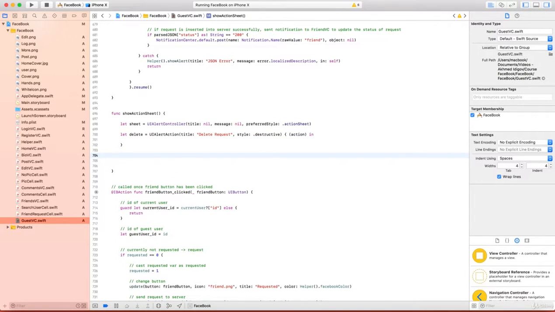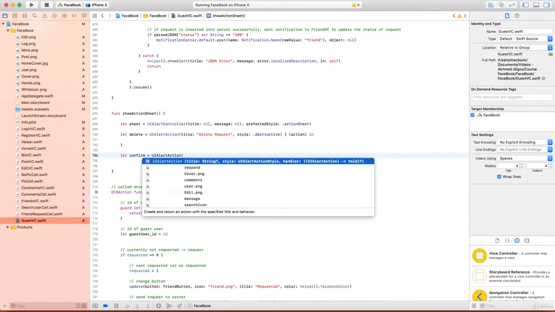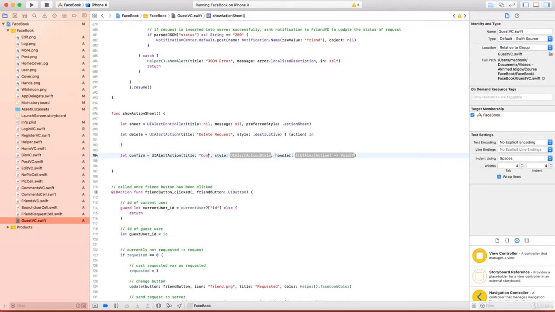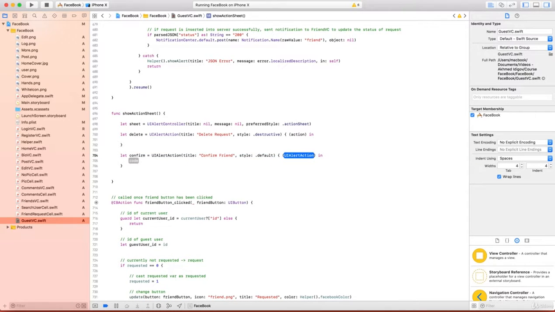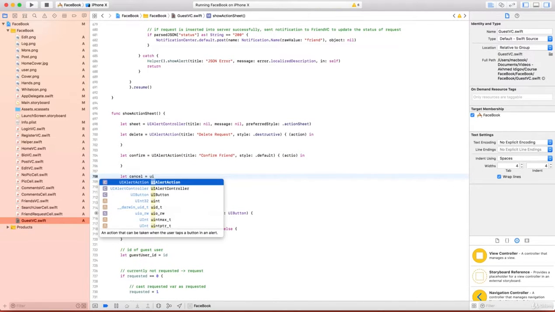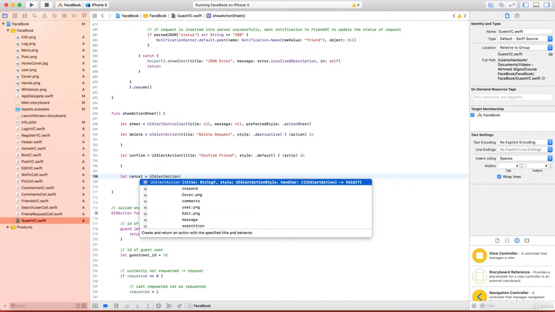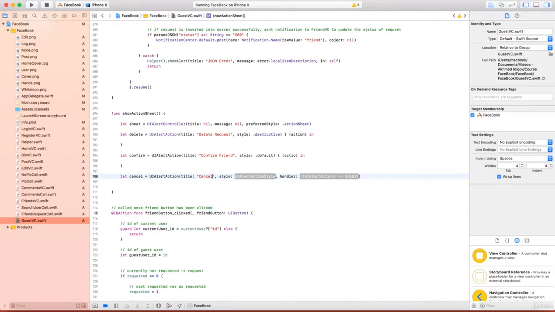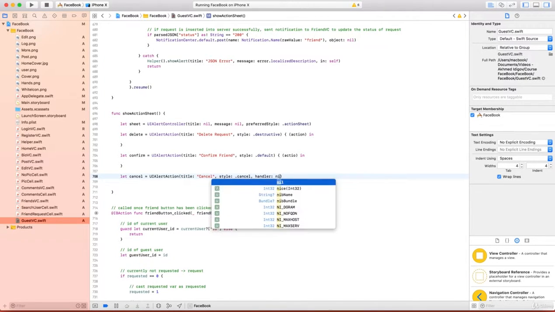Okay, so after that we have a confirm. Let confirm equal to UIAlertAction. Open the round bracket, select the title. It will be confirm friend. Style will be default, and handler will be action. And after that we have got the cancel button. Let cancel equal to UIAlertAction. Select title will be cancel, and style will be cancel as well, and the handler will be nil.